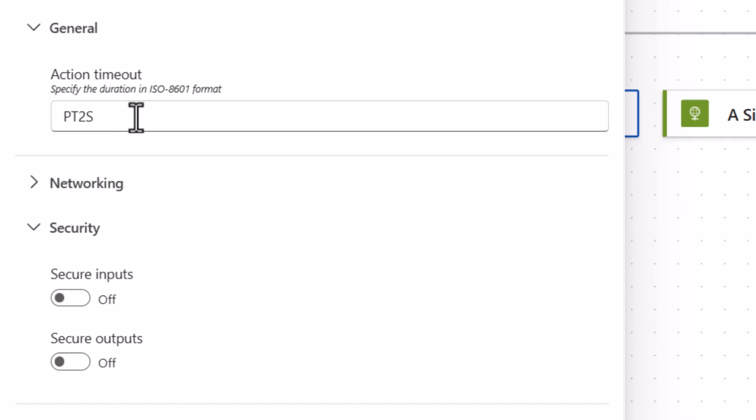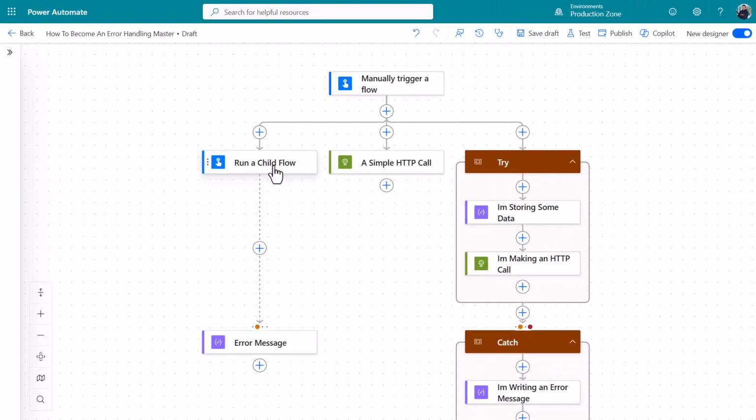So if you're doing this, make sure you set the ISO 8601 format. This just means the amount of time is seconds and it's 2 of them. So wait 2 seconds. So we know this is going to fail. The timeout is 2 seconds. The flow itself will take a minimum of 10 seconds. But what I've then done is just set a secondary action. I've just added it below this first action.